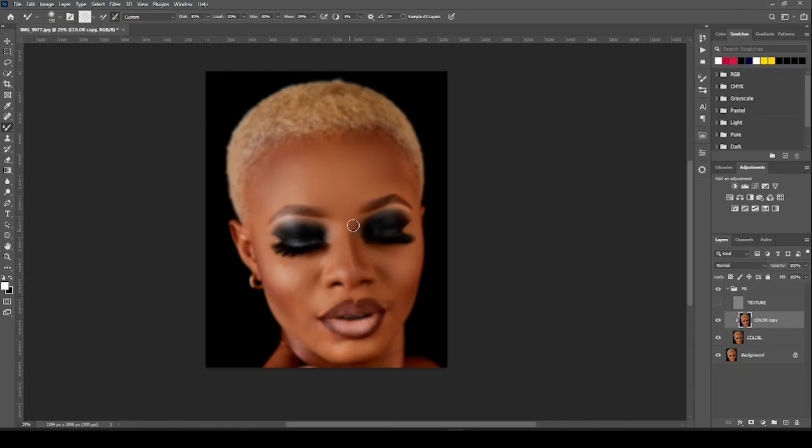Okay, so there's no rush, just go along with the process and master it, because it's going to be a game changer. Once you master frequency separation, your photo retouching skill will automatically go really high, because you will understand what you need to do and what you don't have to do to keep your facial structure and all of those things, right? So let's keep practicing, guys.